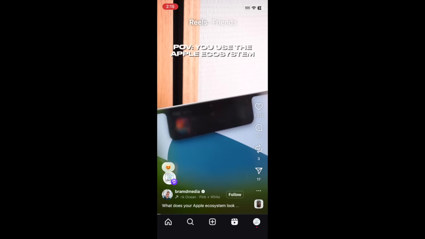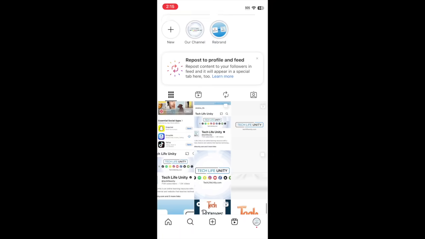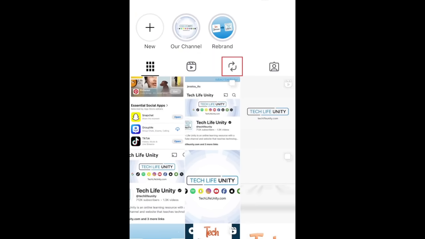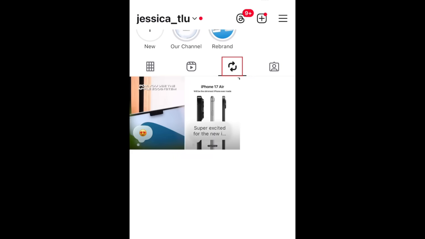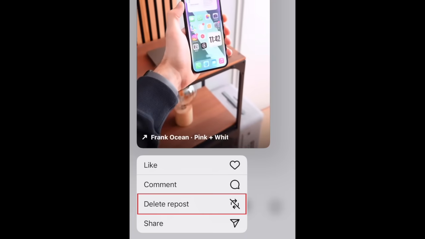Once you've reposted something on Instagram, your profile will gain a new tab. Tap the repost icon on your profile to see all the content you've previously reposted. If you change your mind and want to undo a repost, hold down the thumbnail and tap Delete Repost.